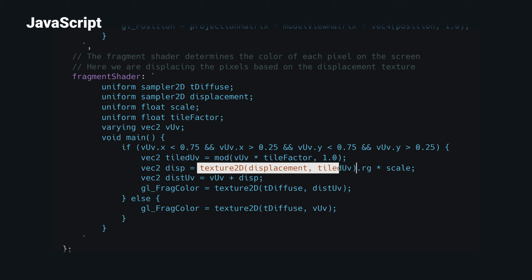By adding .rg at the end, we say that we are using the texture's red and green channels and multiply those by the scale. So to recap, we are creating a vector which gets its values based on the color channels of the texture multiplied by the scale.